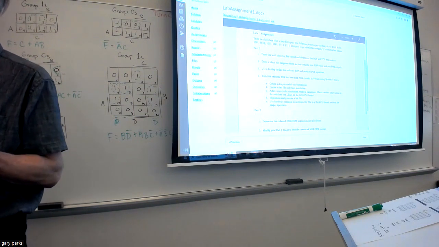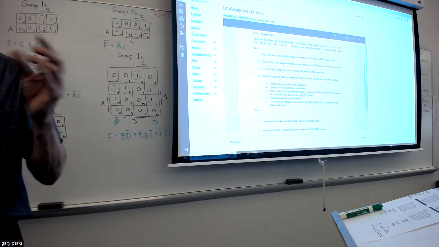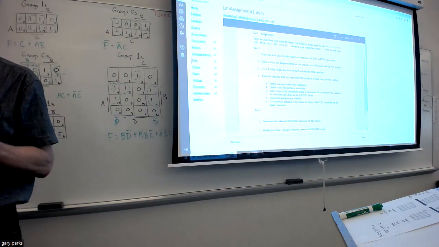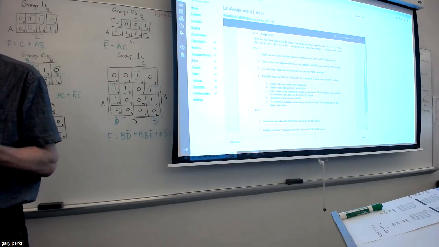You have a question? Do you want just SOP or POS for the activity? Yeah, SOP and POS. There's a total of 12 problems, because you're going to do all 8 for reduced SOP, and then just the 4 for reduced POS. So there's a total of 12.